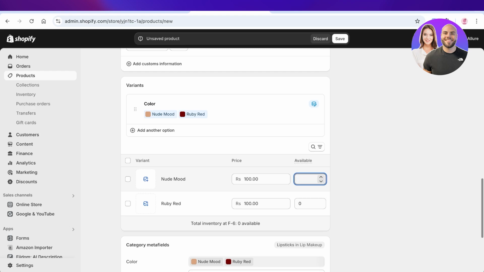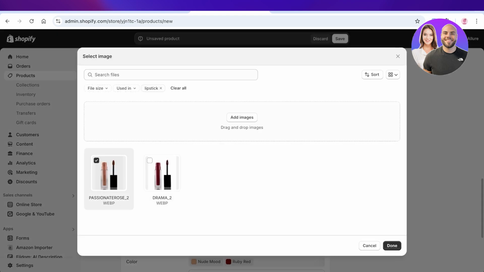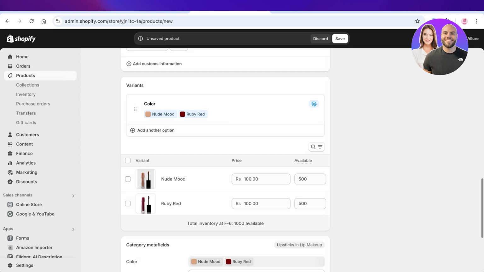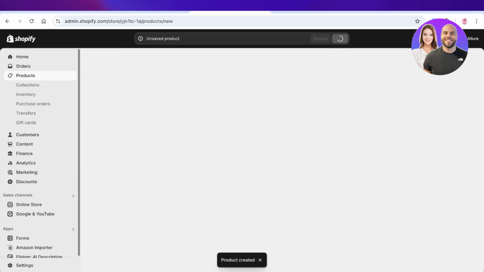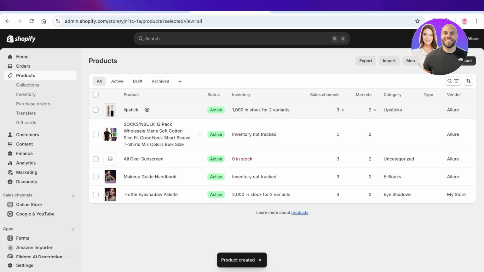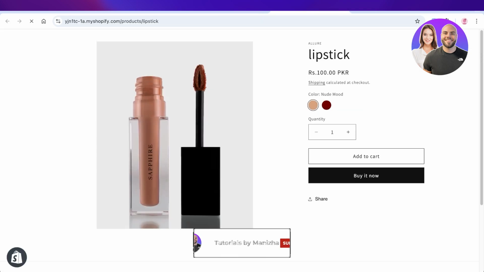So I have 500 units of each and a total of 1,000 units in inventory. And click on the images and select each variant for the selected name it has. And then just click on save. And just like that, our product variants have been added. Now you can add multiple different variants if you have size variants, quantity variants. You can add that however you want.